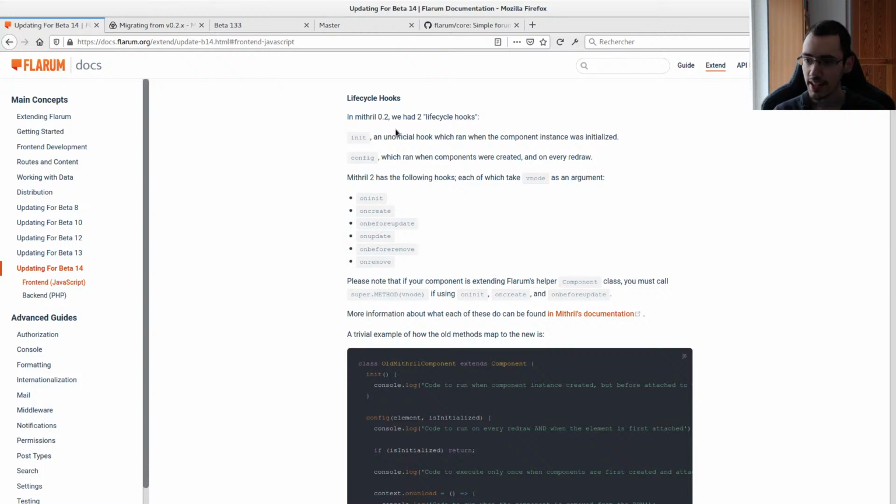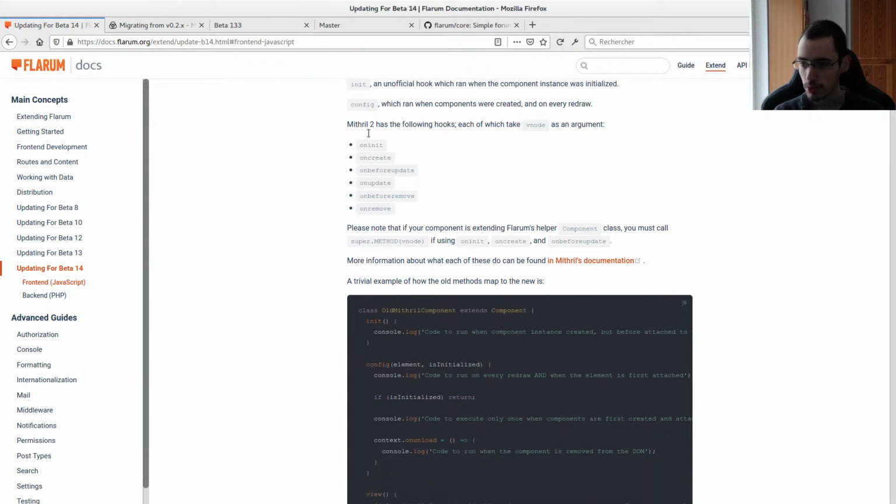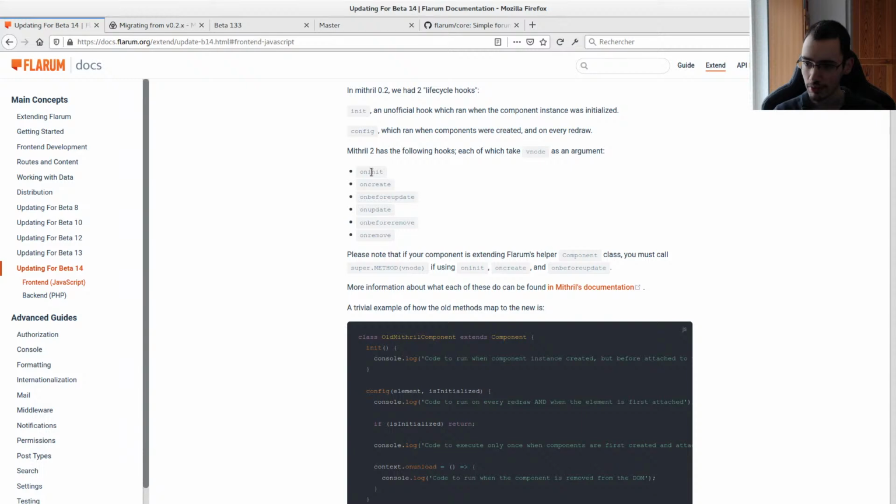Next, the lifecycle hooks. So we had init and we had config. Now in Mithril 2, there are different methods for each case. So init is now oninit. And config was running in different situations. Now there is a method dedicated to each situation. So oncreate, onbeforeupdate, onbeforeremove, onremove. So often we used config just to have the oncreate.